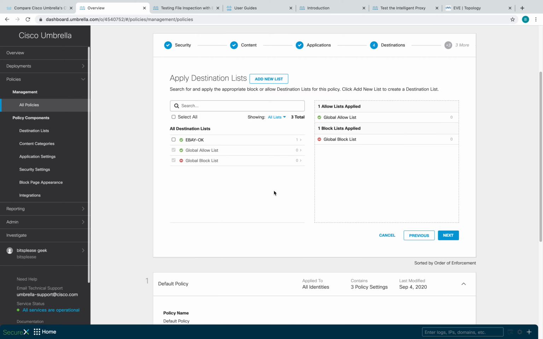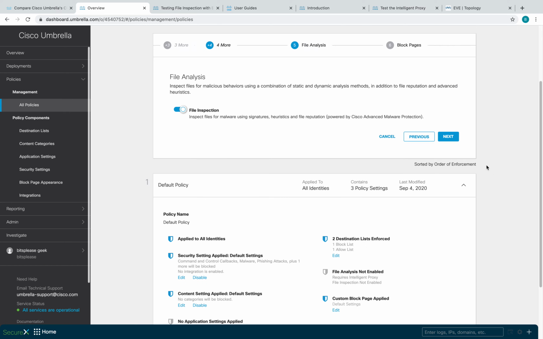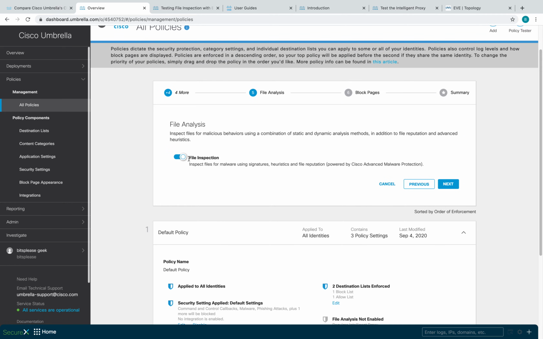And you can create your destination list. I'll talk about destination list in a while, but for now let's click on this. File inspection is also possible. When I talk about proxy, if your DNS or your Umbrella is in the data path, then the file inspection is possible. And to put your DNS in the data path, we'll have to do a bit of proxying, so we'll talk about that.